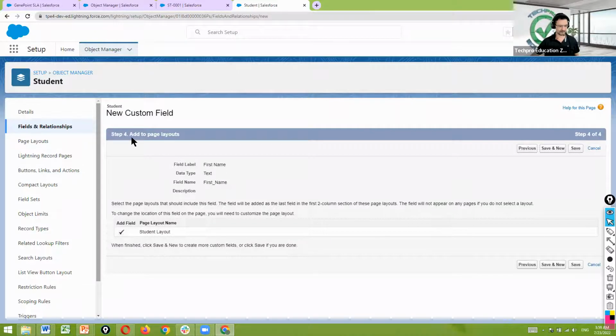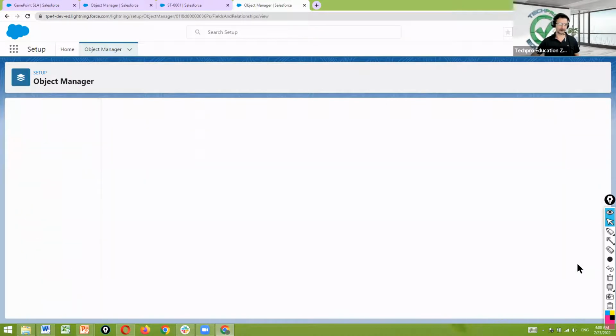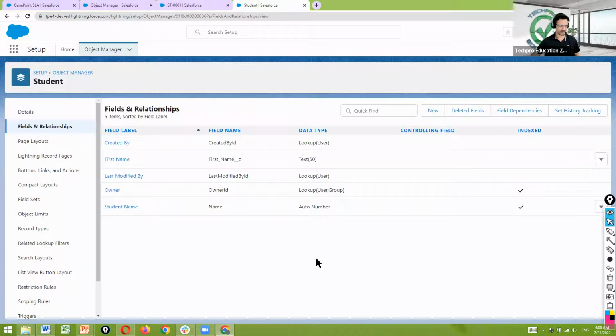And later we should be on step 4. In step 4, we don't have to do anything at the moment. Just click on save. Okay, so here I can see our currently created field.